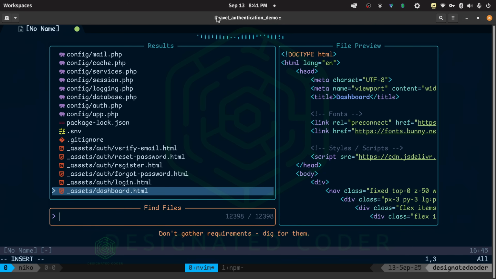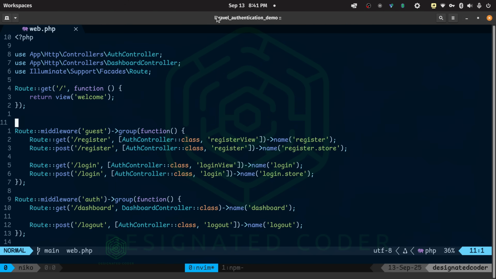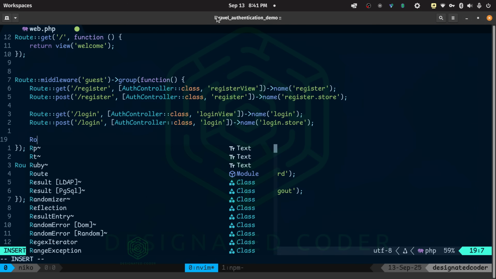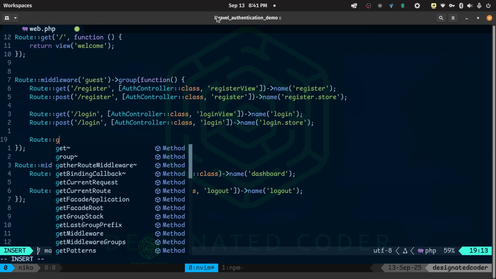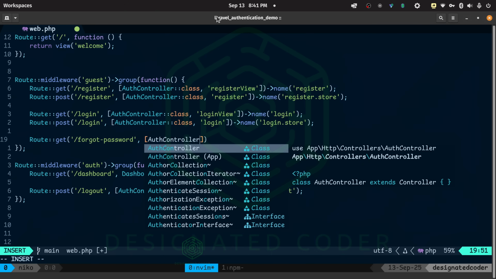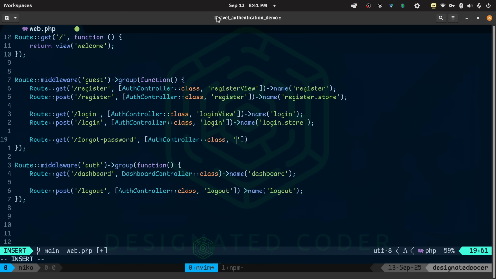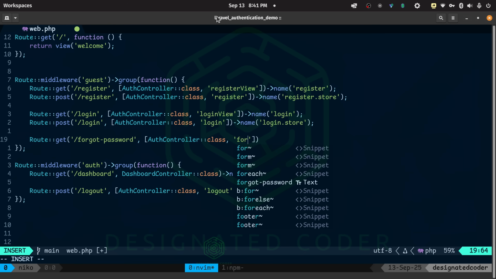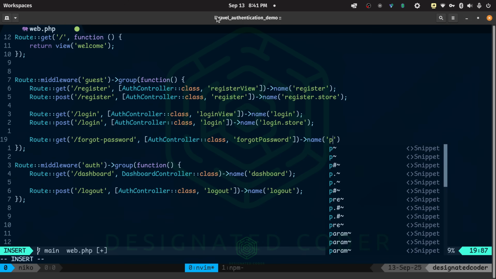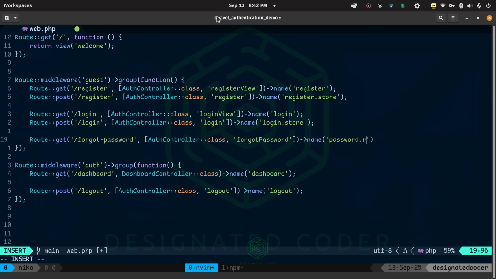And from here, we can go to the web routes. And in our guest group here, we can add that route. I'm going to call it forgot password. We're going to use the auth controller. And the function, I'm just going to call it forgot password. The name will be password request.